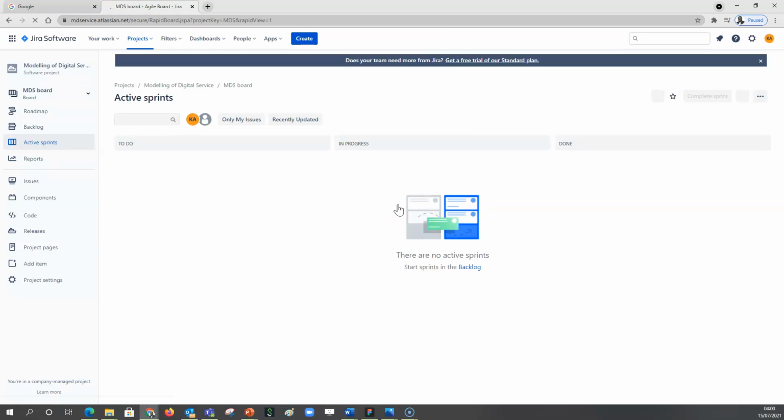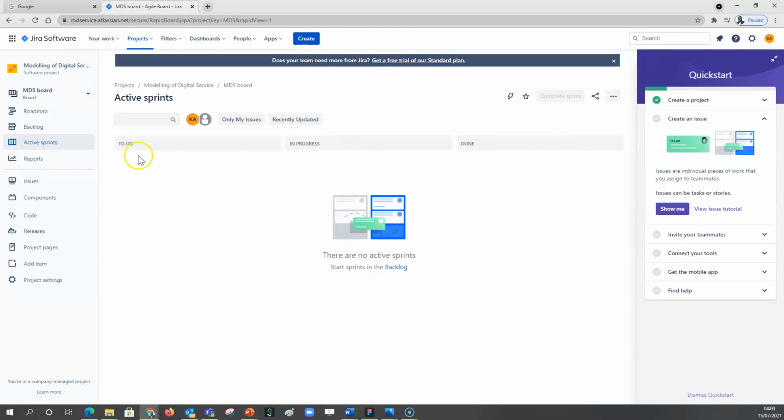At this point, it's giving us the default workflow that Jira has, which is to do, in progress, done. Every team needs to check if that works for them. If not, then you need to define your own workflow. For now, this is where we'll end.